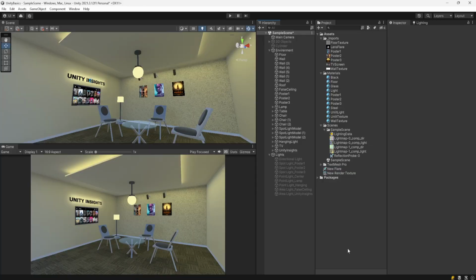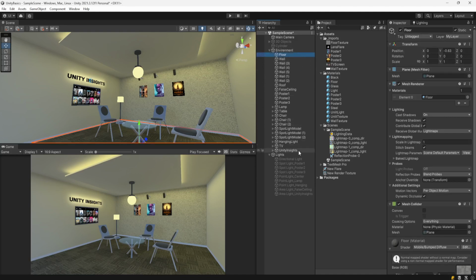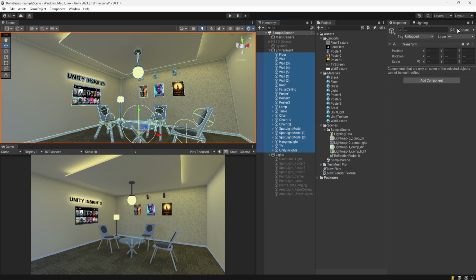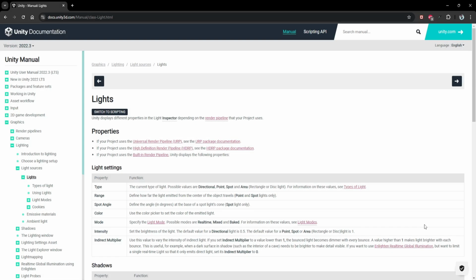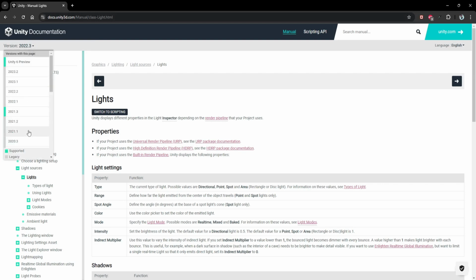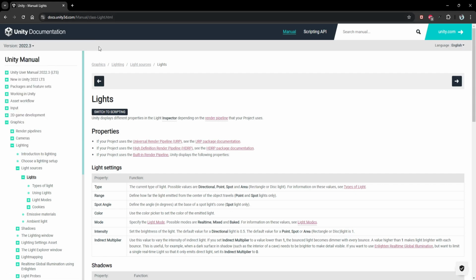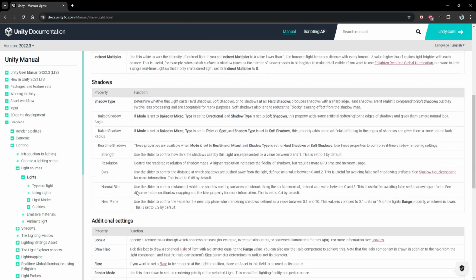One important thing you need to do before you generate the light: select all the game objects and make them static, because baked light only works on static objects. On dynamic, non-static objects, baked light will not be effective at runtime. To know more about lighting, you can visit Unity's documentation page. Use this link, and from the drop down you can choose whichever editor version you are using, and then go through the light properties.